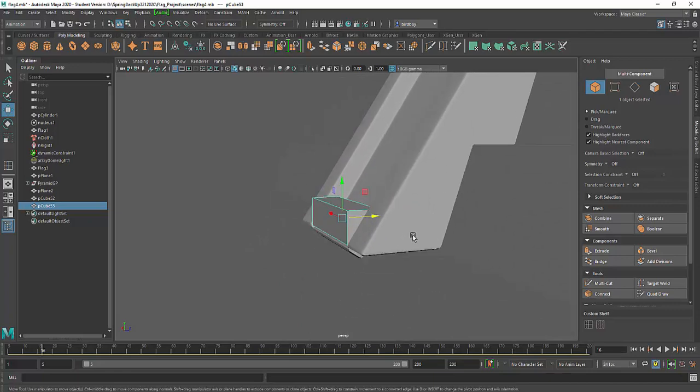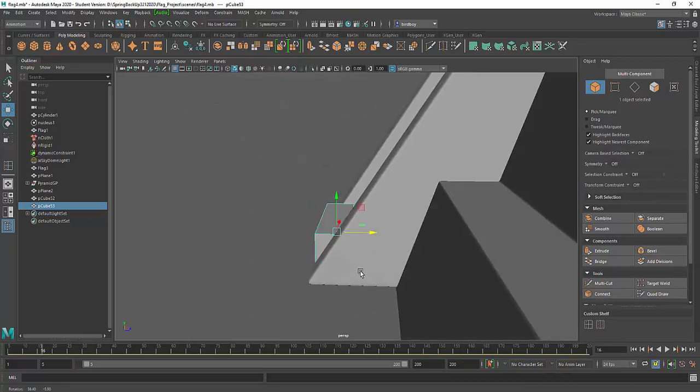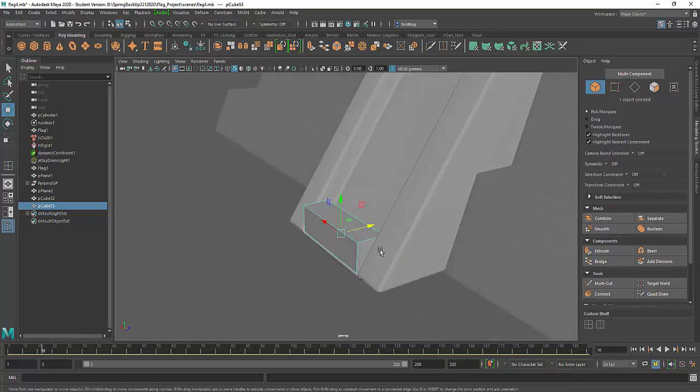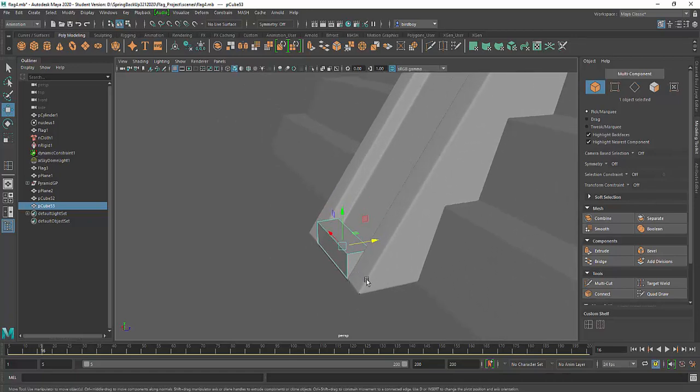Now if I want to, I could add the bevels first. I may even want to delete the faces underneath. I think that's what I did on the other one, but I'll do it this way first, and I'll kind of show you how I went about it.